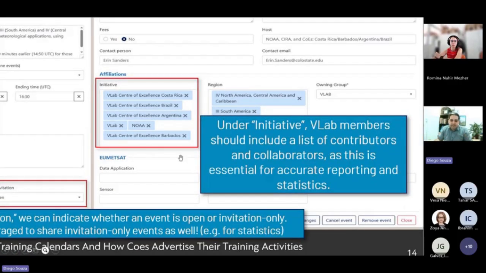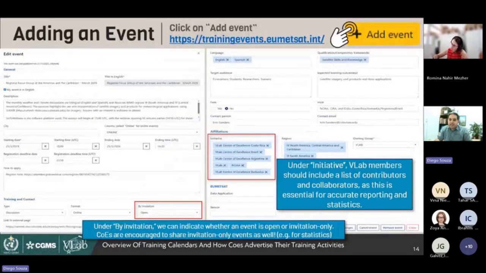And a second comment is another important field called initiative, where VLab members can list contributors and collaborations. For example, this regional focus group is organized in collaboration with COEs from Costa Rica, Brazil, Argentina, and Barbados, and NOAA itself. So this is nice to have, as this information is very useful for reporting and statistics. And when VLab admins review submissions, this is often one of the fields that event creators forget to fill in.